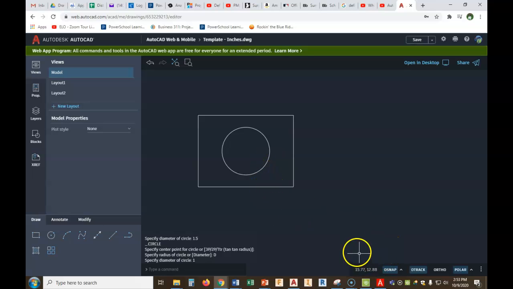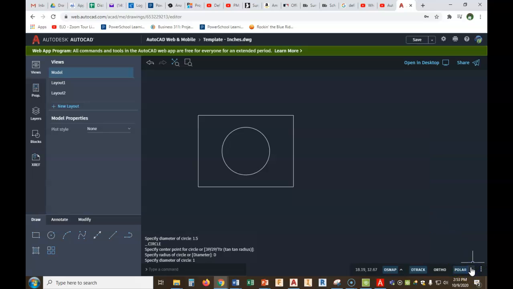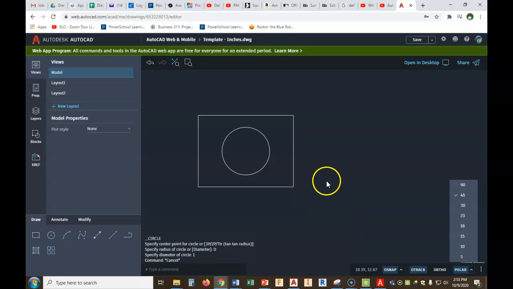Go ahead and get your setup done like I told you to. Bring that drawing in, your template. Make sure you're setting here. You've got an up box here. Make sure all of these are checked just like mine are. And then here, we want to make sure that we've got 45 checked, okay? Okay, so that's all we're going to do in this video.